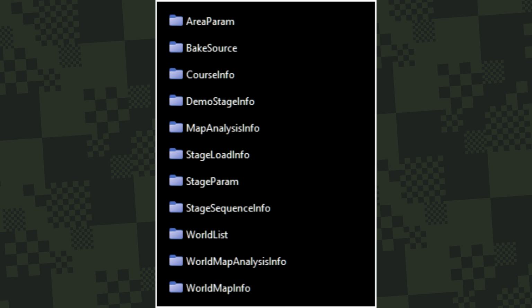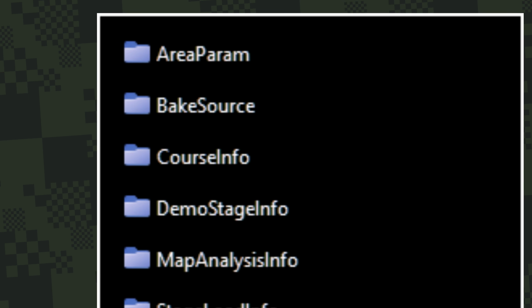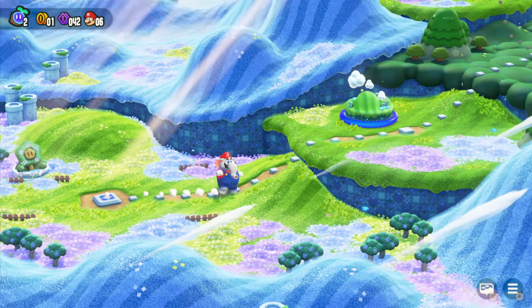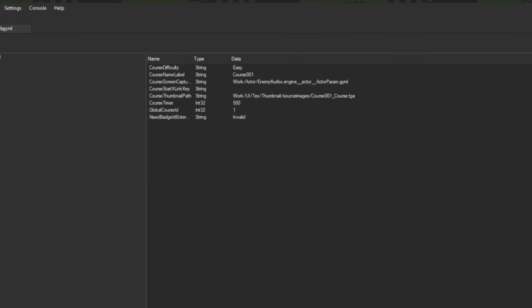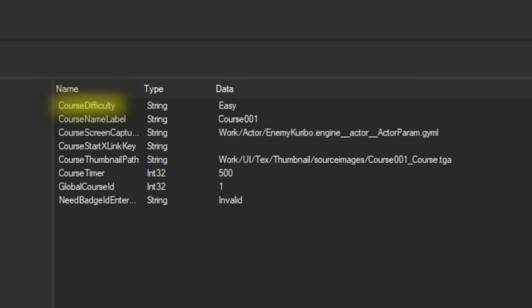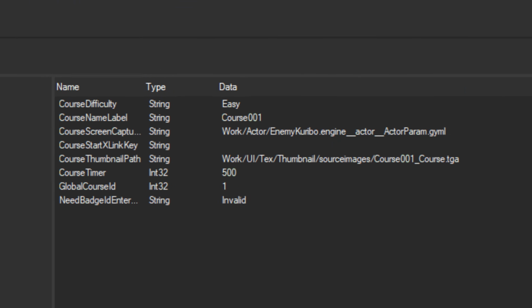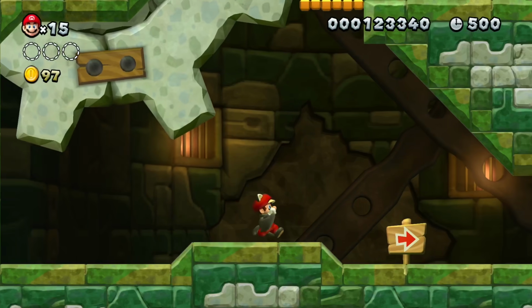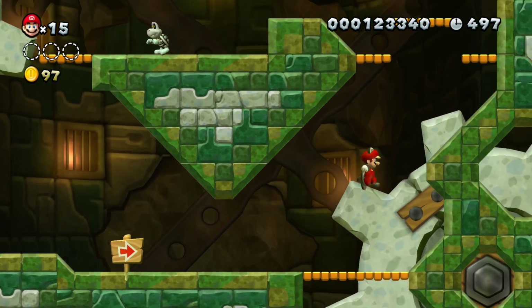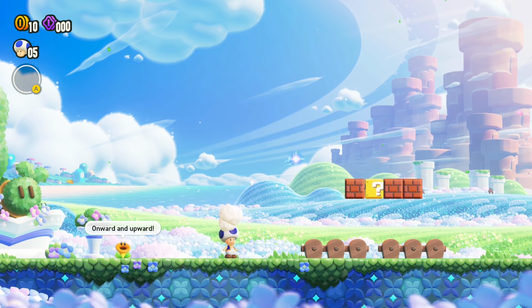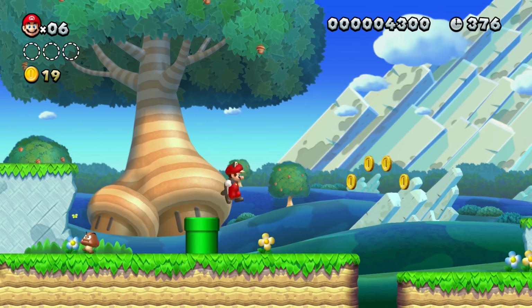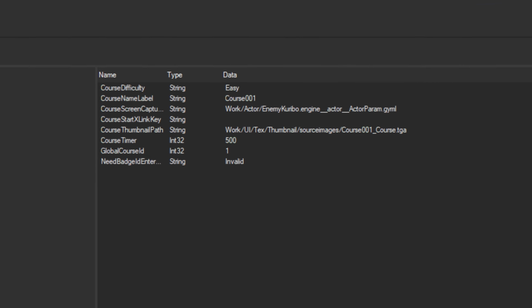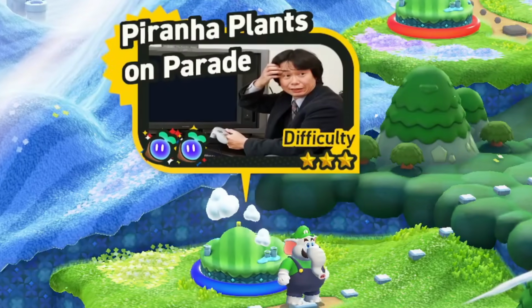Another set of parameters for every level can be found in the course info folder. This determines the stuff that's displayed about the level on the world map. So we can change 1-1's difficulty rating, what level name it displays, and its timer. I don't know why this value is here, though 500 is a pretty standard number for a Mario level timer. Maybe this points to levels originally having a time limit, like every other 2D Mario game. Another funny thing we can change here is what level preview picture the game uses.